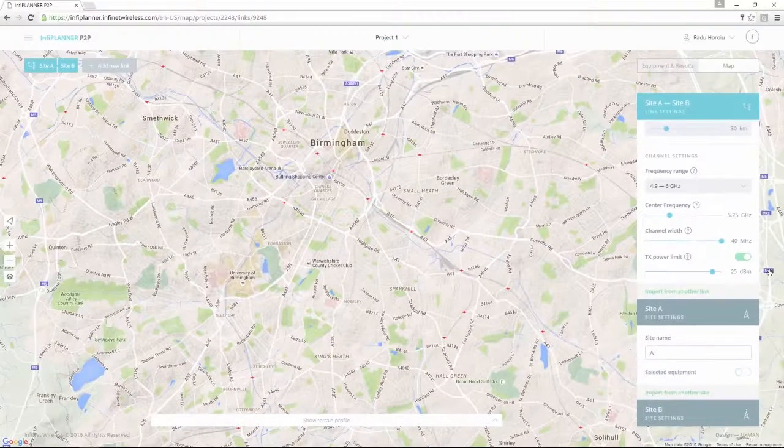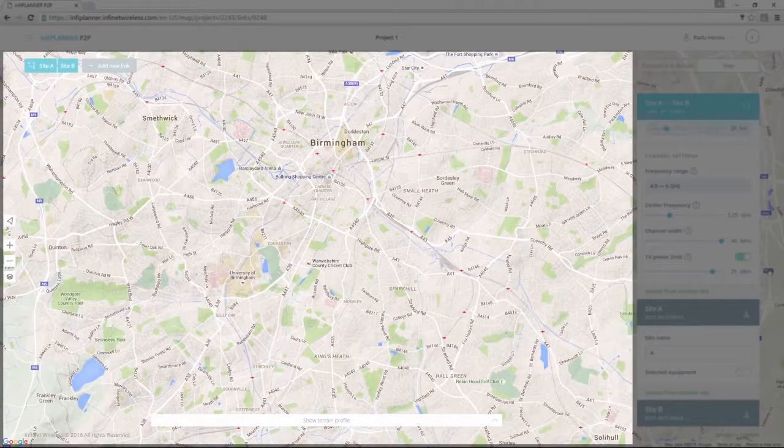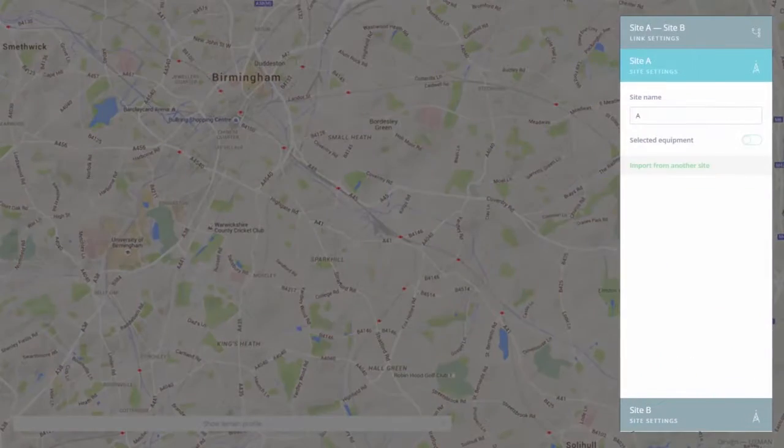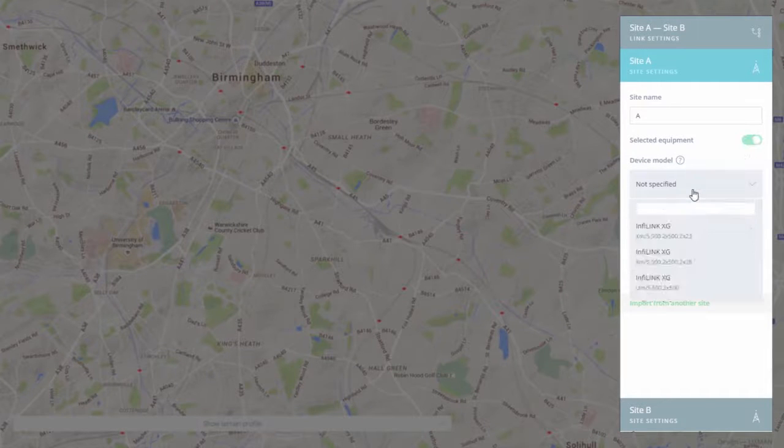Please note that in calculator mode, the devices are not positioned on the map. Positioning is only done in the geolocated mode. Then, we can perform the site settings for each site from the Site Settings panel, where we can select the equipment from the drop-down lists or import it from another site.